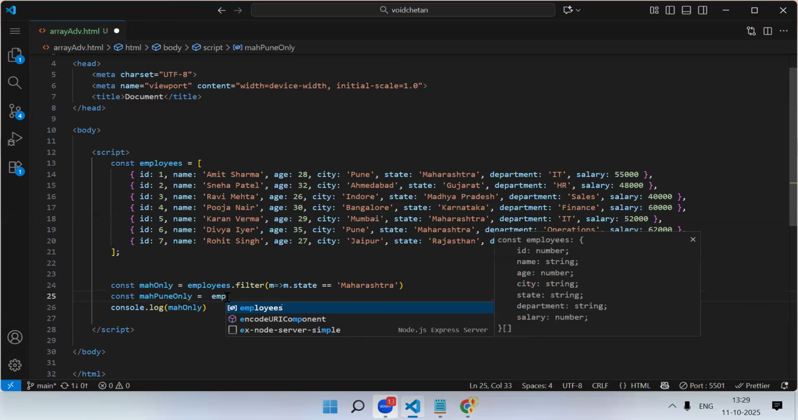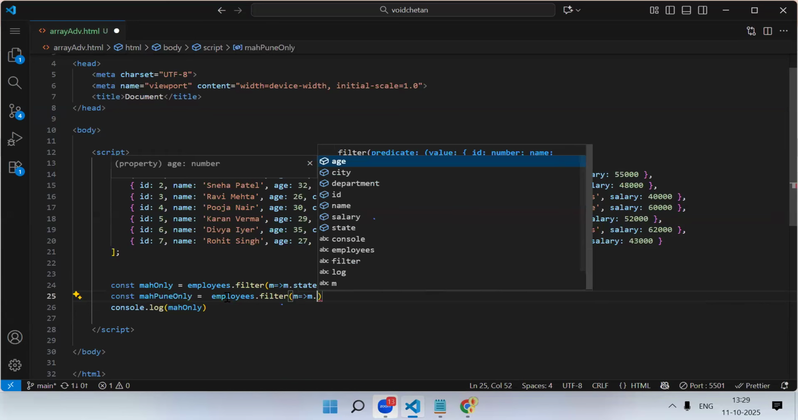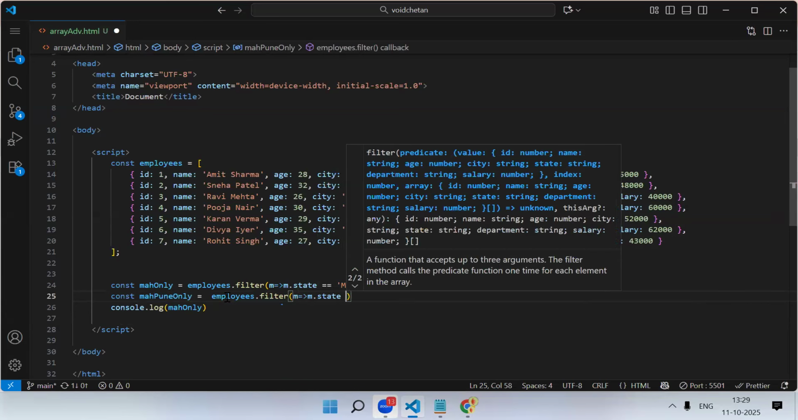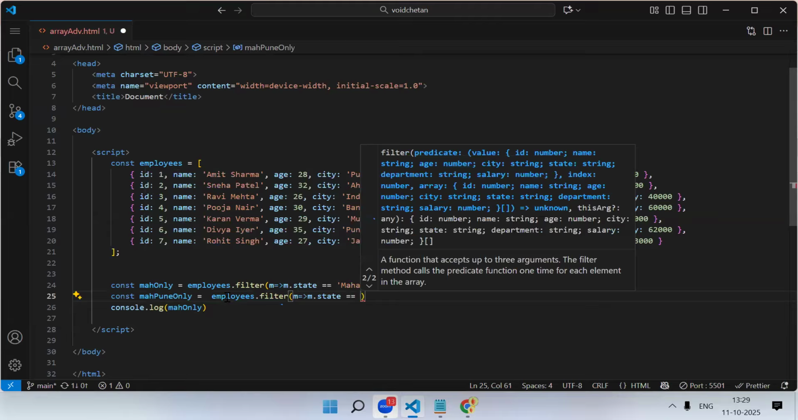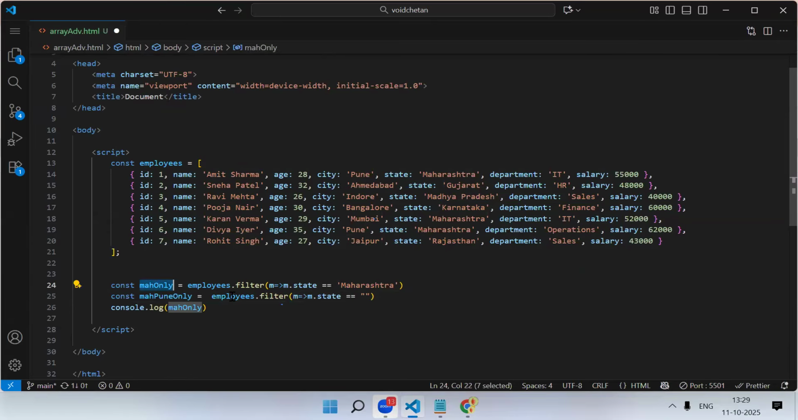So employees dot filter. Sir, can we apply filter on MH only? Yes, that is also fine. You already got the record and then you can add it over here. But I wanted to show condition and condition, that's why I'm using the original array.